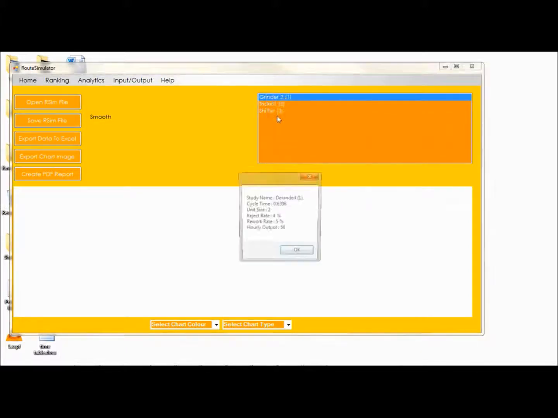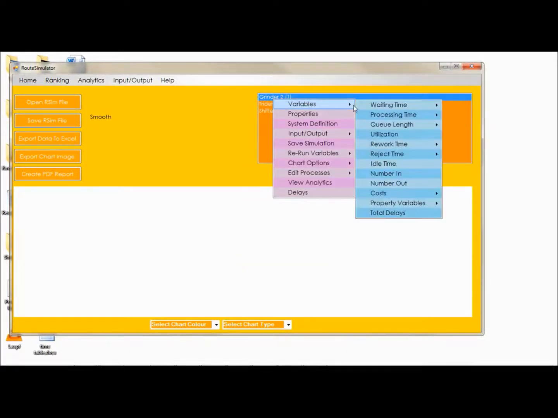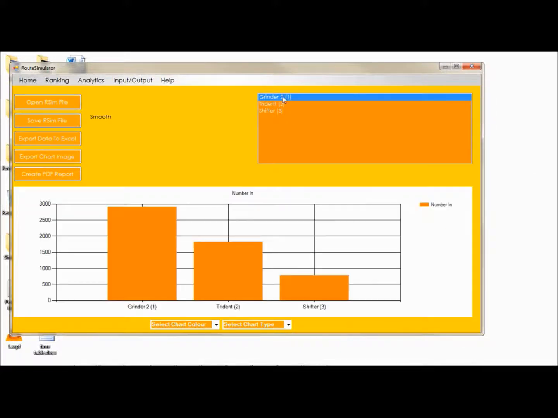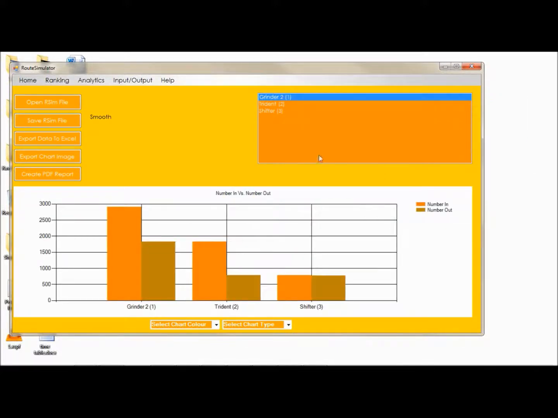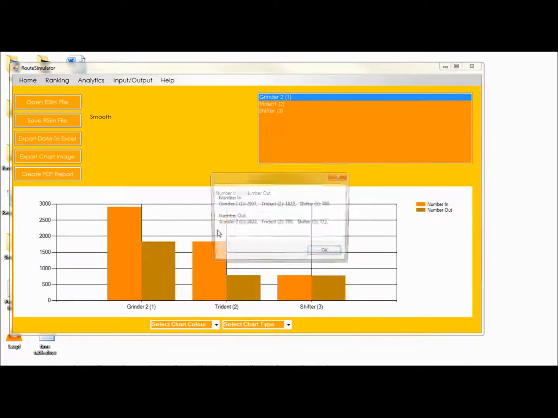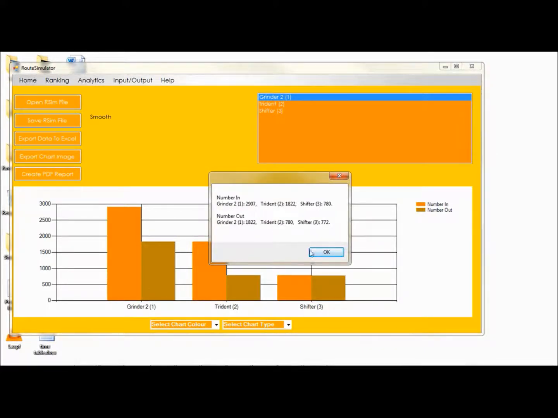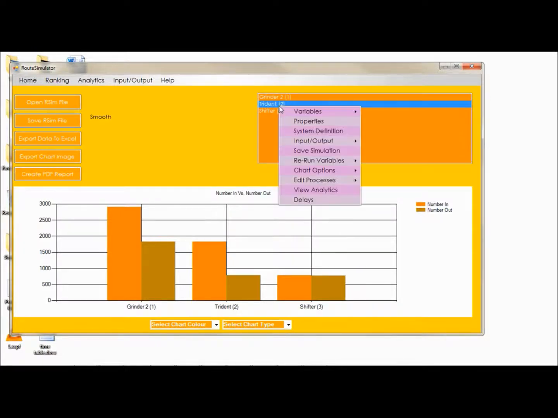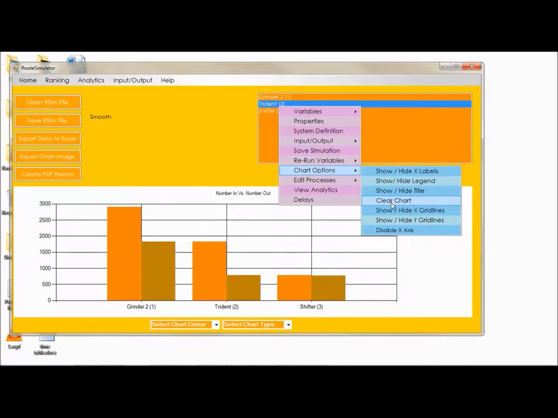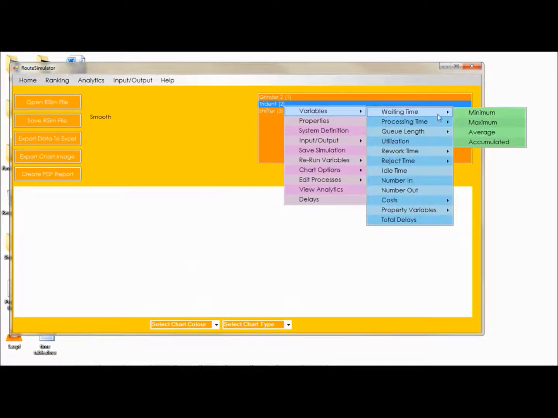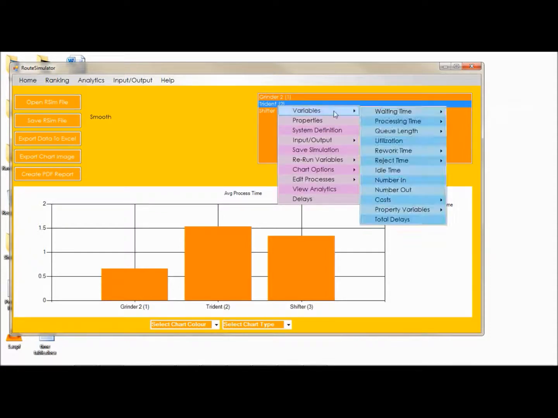We can actually view the properties of the individual processes. So that's grinder, which has a study assigned to it. And now let's look at the number in compared to the number out for each of the processes. You can see the trend that occurs. Just click OK, and then we can go. We can actually clear the chart so we could add or view different variables, such as, let's say, for example, the average processing time. So yeah, we have all these different variables that we can actually compare after running a simulation study.